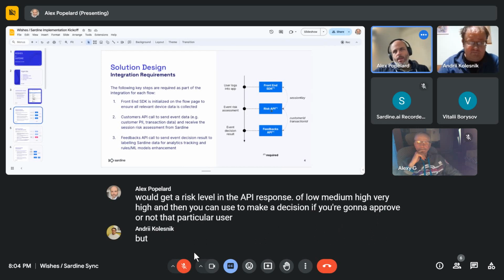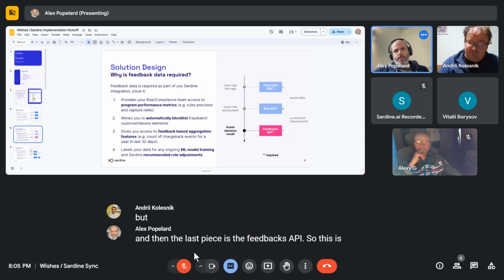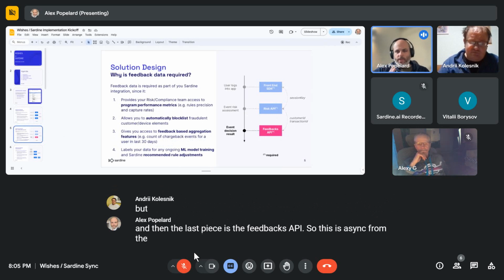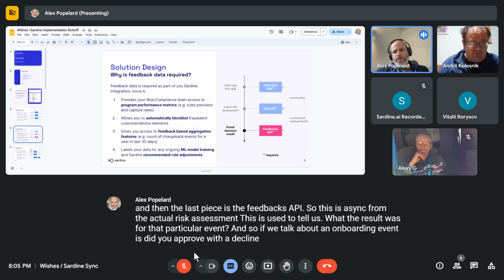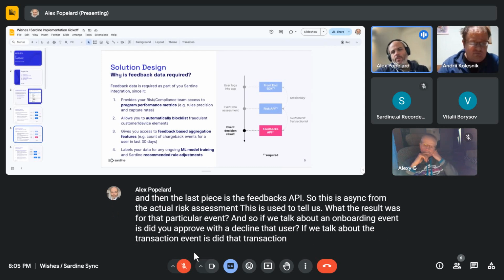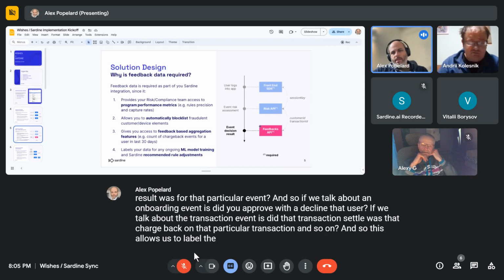And then the last piece is the feedbacks API. So this is async from the actual risk assessment. This is used to tell us what the result was for that particular event. And so if we're talking about an onboarding event, did you approve or decline that user? If we're talking about a transaction event, did that transaction settle? Was there a chargeback on that particular transaction, and so on? And so this allows us to label the data on our end.